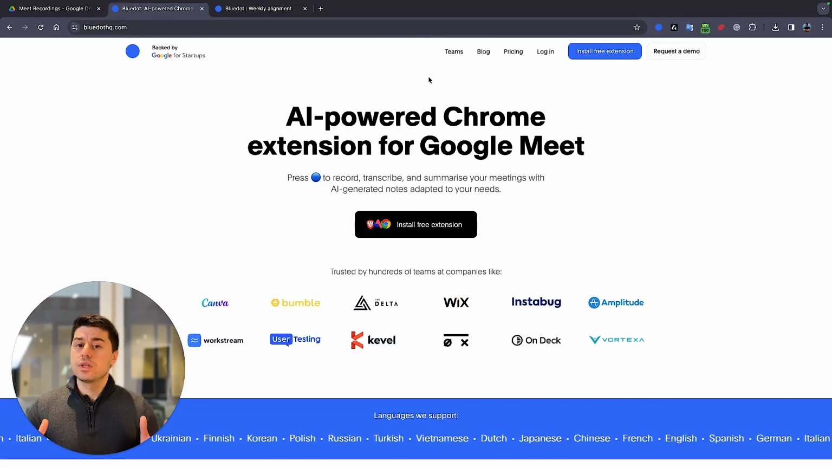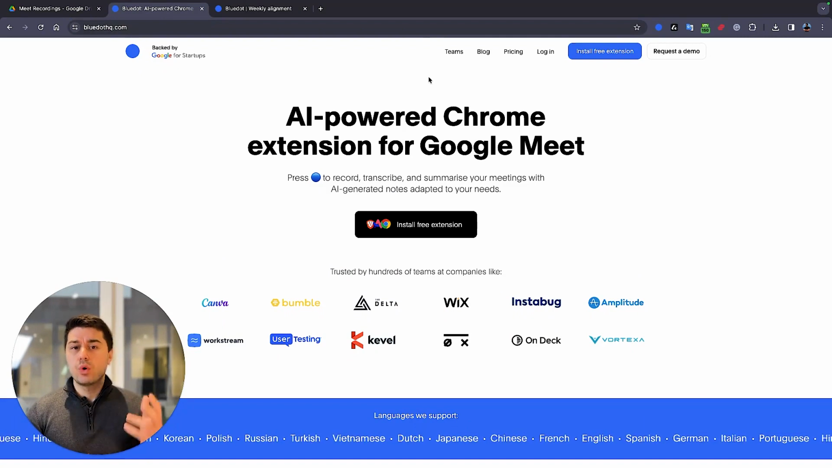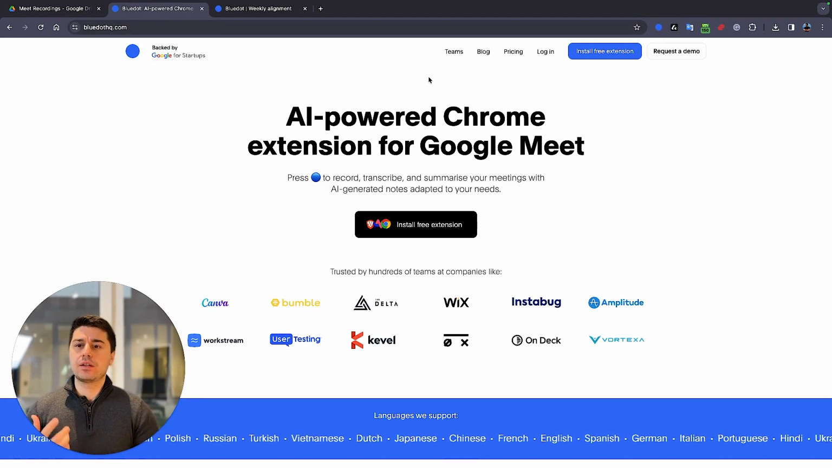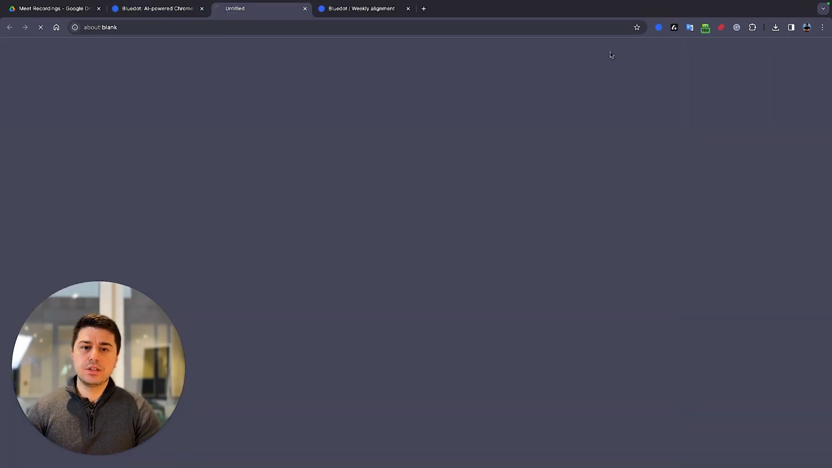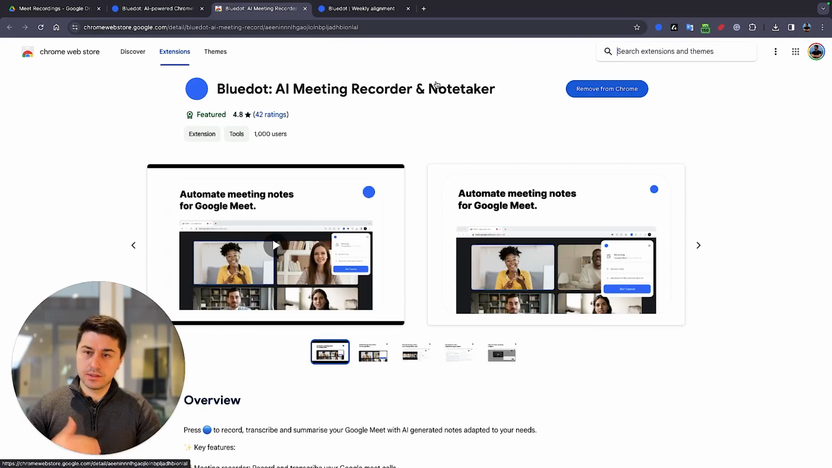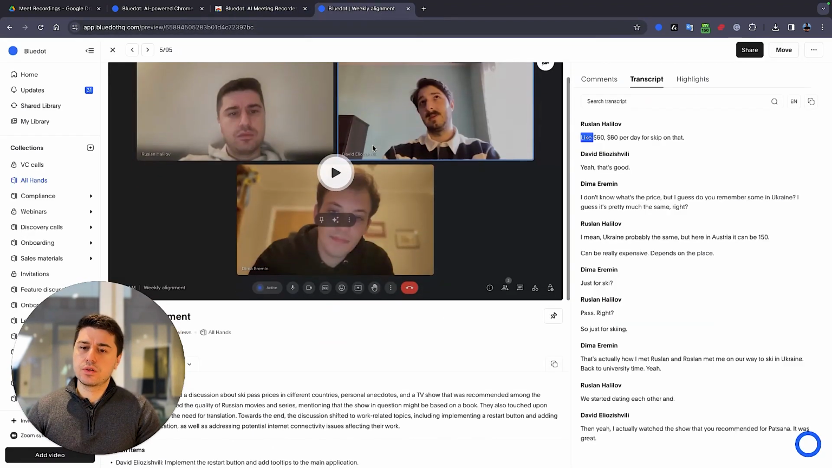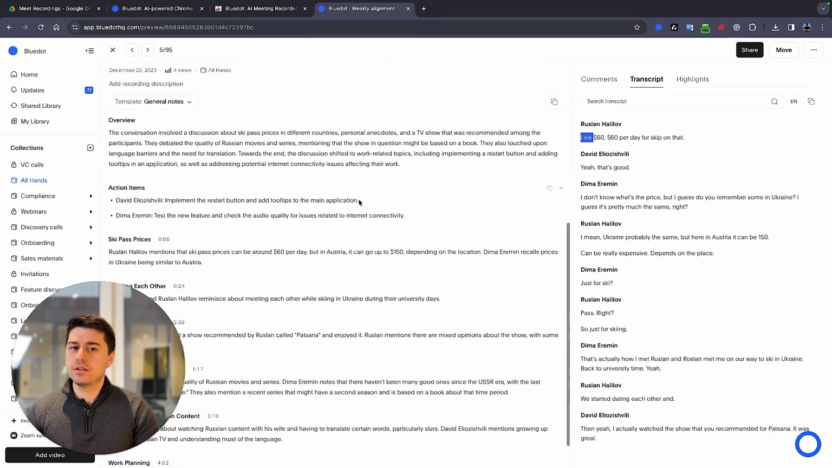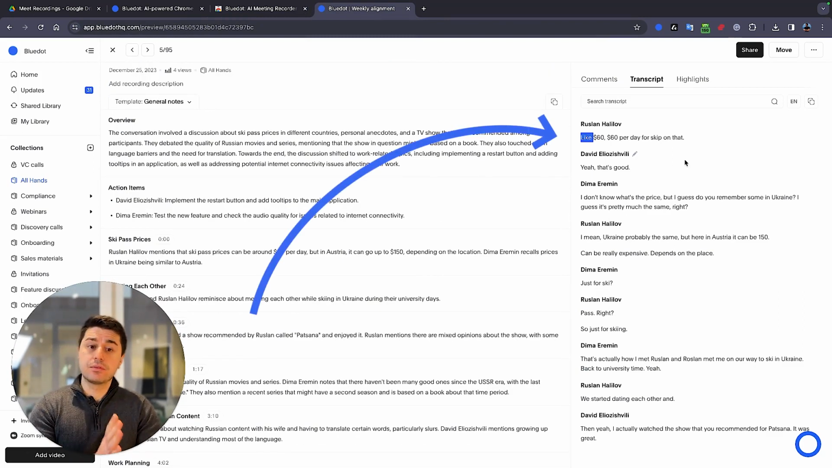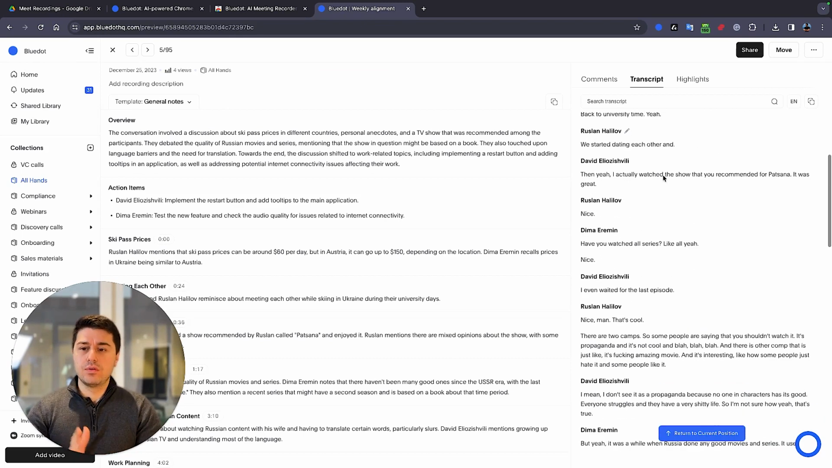For example, with tools like Blue Dot, it's an AI Chrome extension that transcribes your meetings, records the video, and generates AI meeting notes out of it. In order to install it, you need to click Install Free Extension, and then I'll later show you how it works in the meetings, but let's just look at how the AI meeting notes look like. So just go to one of the meetings, and here you can see on the right side, you have the full transcript with the names of the people.